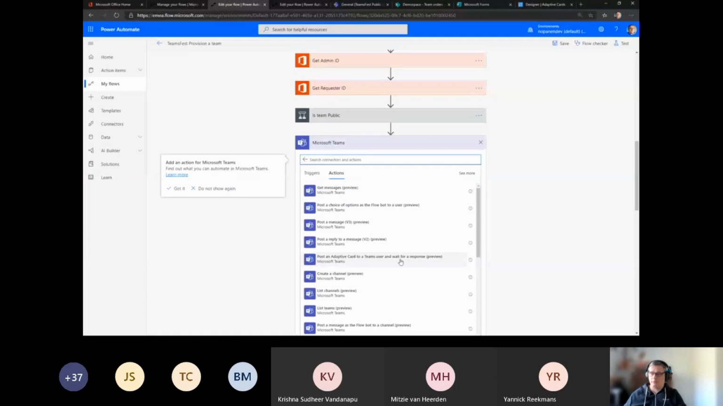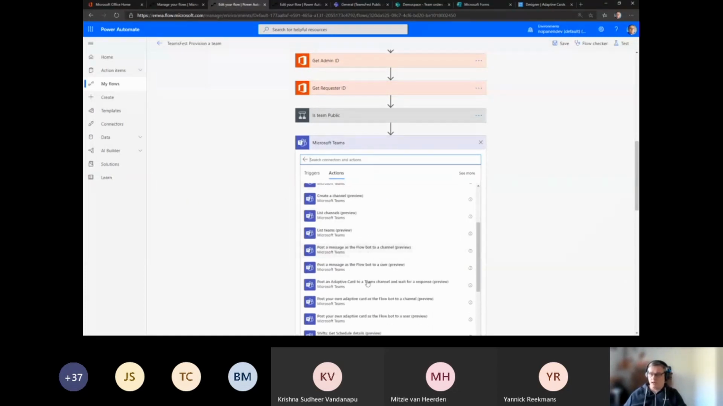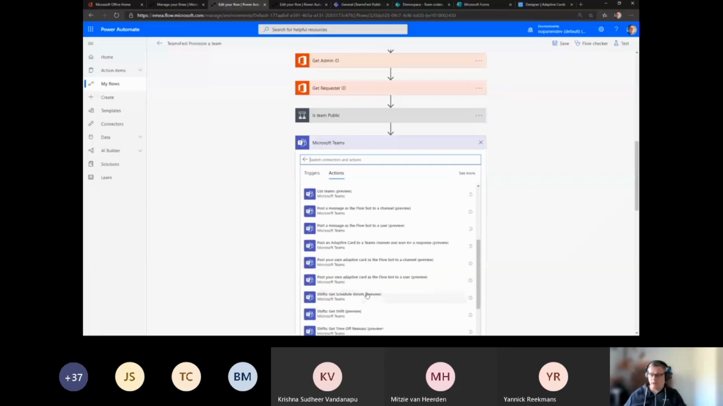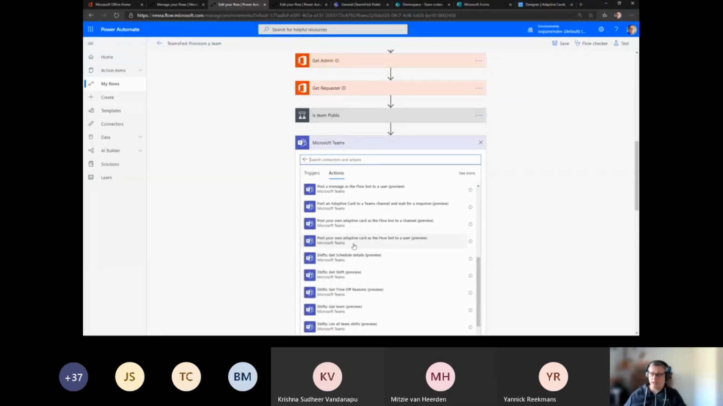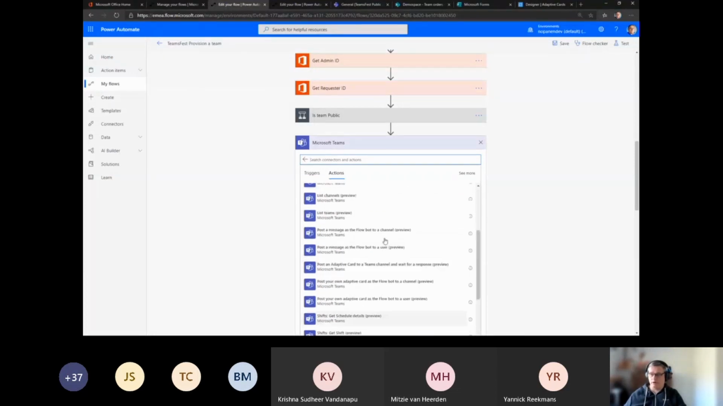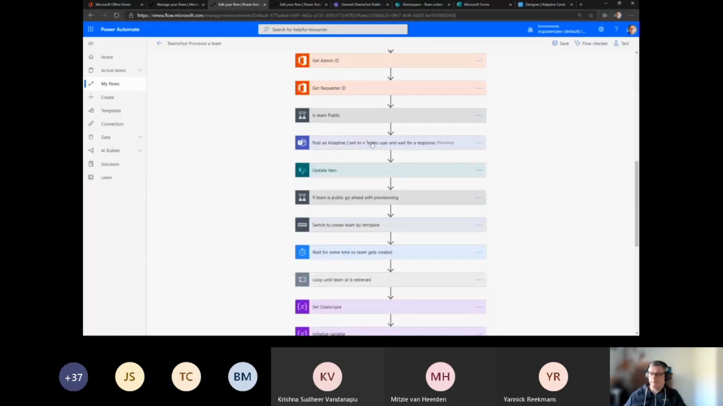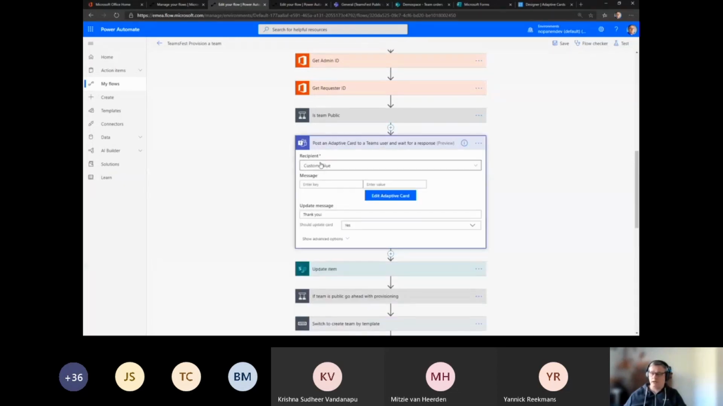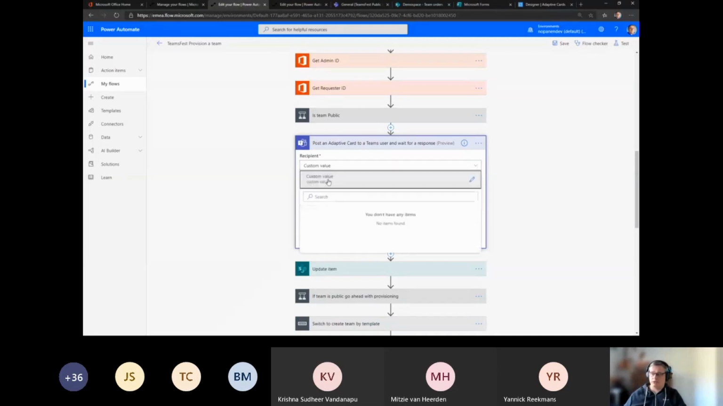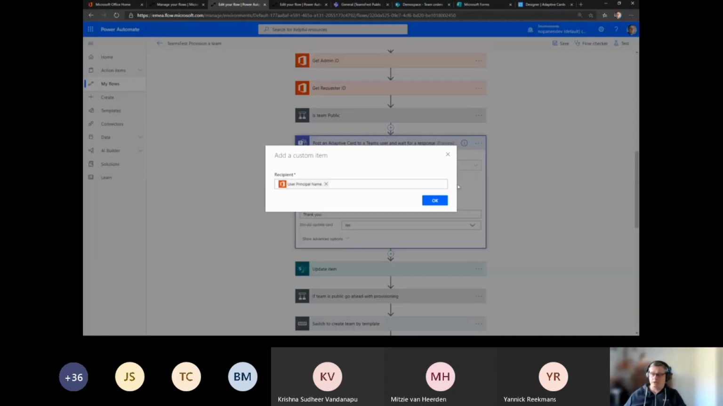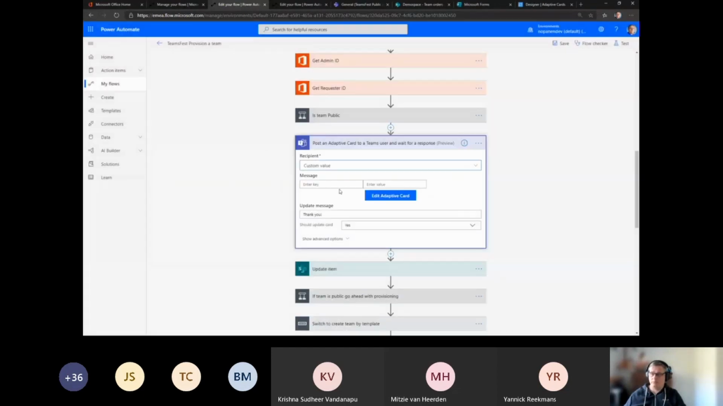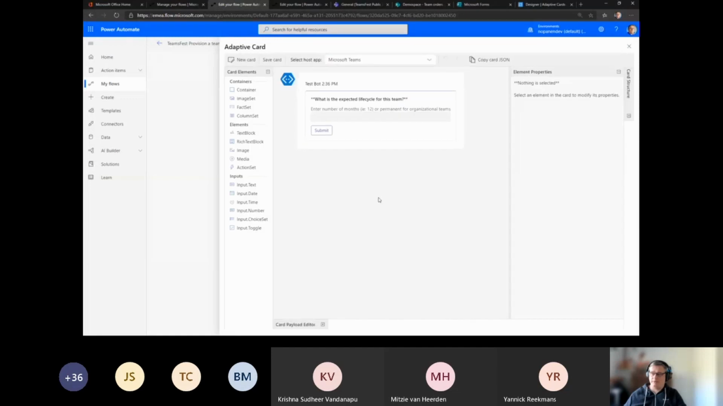And so I can put the adaptive card to Teams user and wait for response. As you can see, there are several options I can use. I can use a flow bot or just get some information from the user. But here I use this one, and I have the recipient, which is a custom value. I used the user principal name from requester. I want the information from him, and I can do the adaptive card.